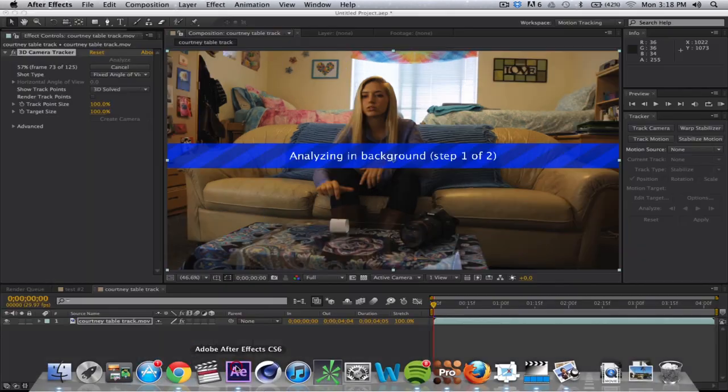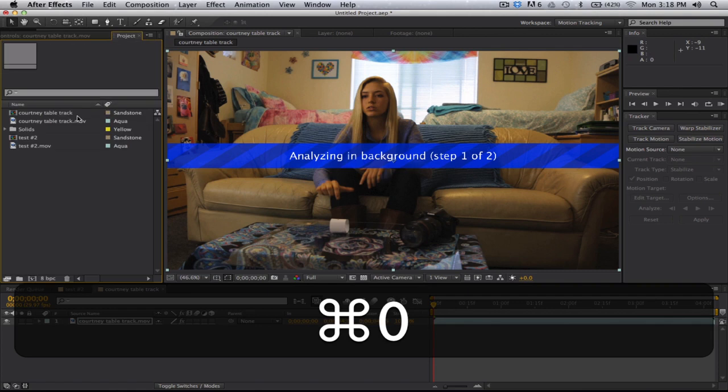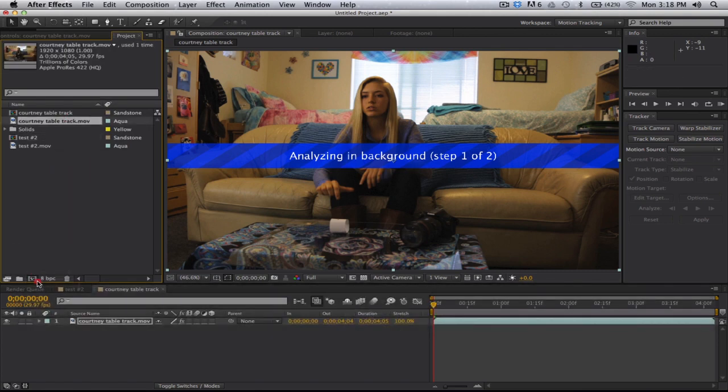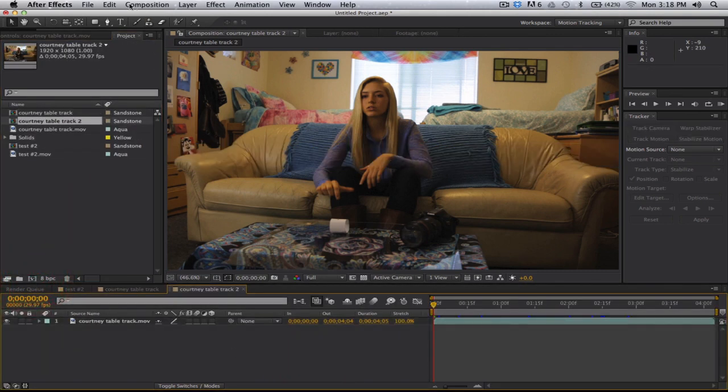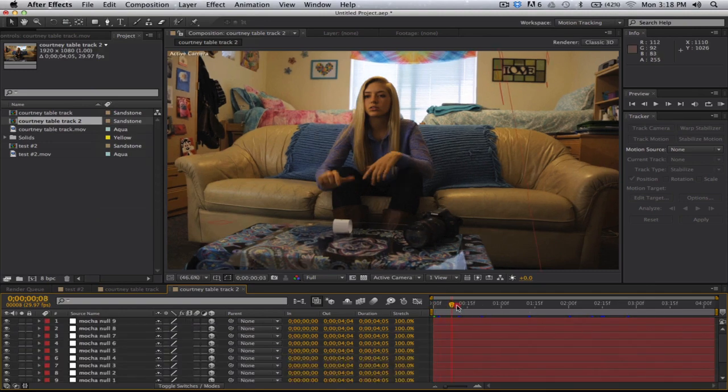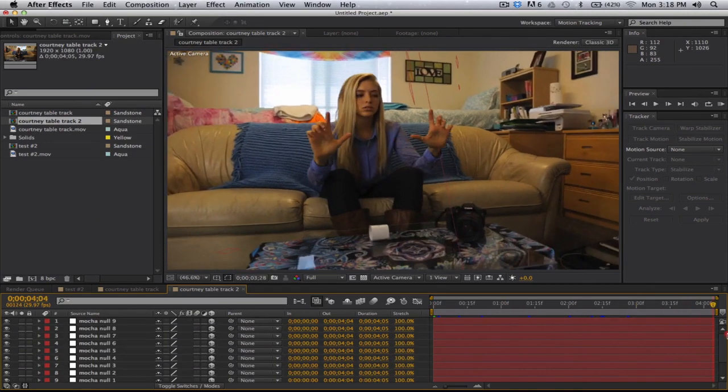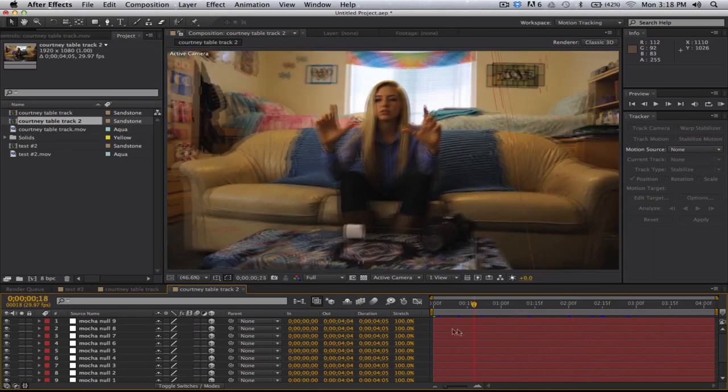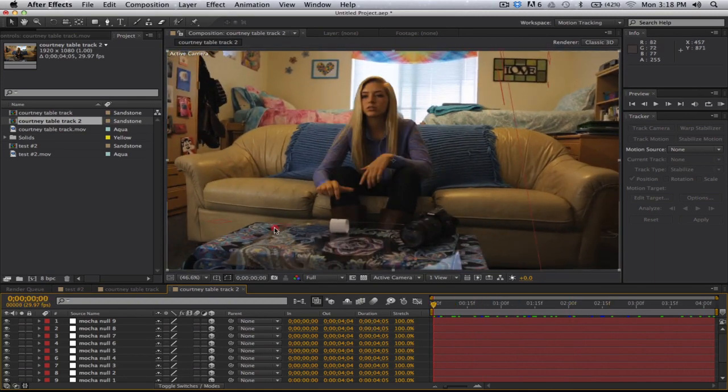And now we can go back here into After Effects. And I'm going to create a new composition here with the same layer. Just drag that in. And I can go Edit, Paste Mocha Camera. And it's going to paste it right in there. And we can see this camera moving around. And we have these different null objects.